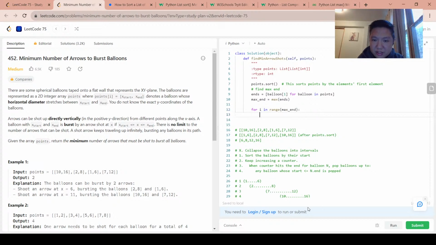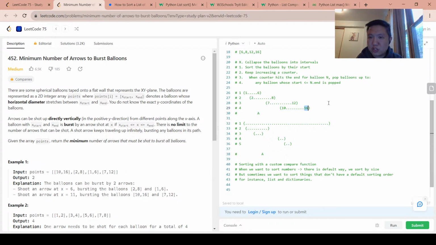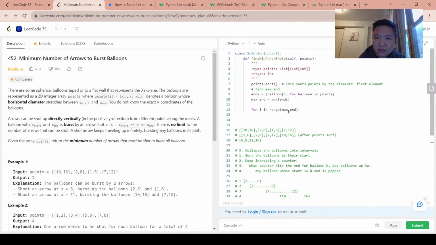Basically max n is this 16 over here, right? In our example, the balloon with the largest start also has the largest end, but this is not true in the general case. So for instance, this balloon has the lowest start but it has the largest end. So our goal is to find the largest end, so our algorithm does not keep going indefinitely.